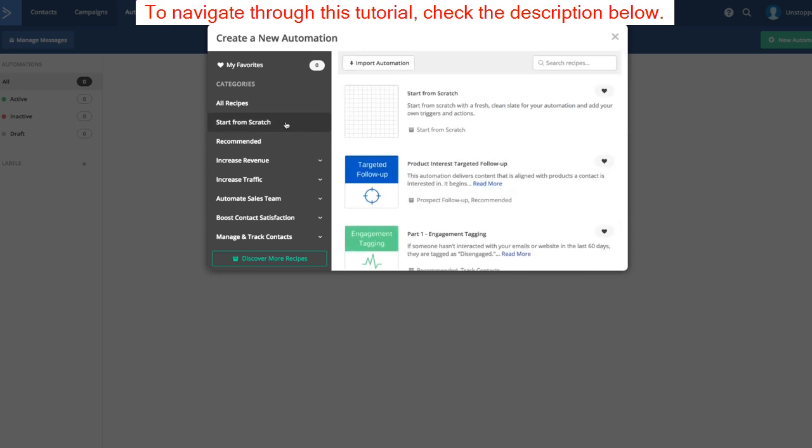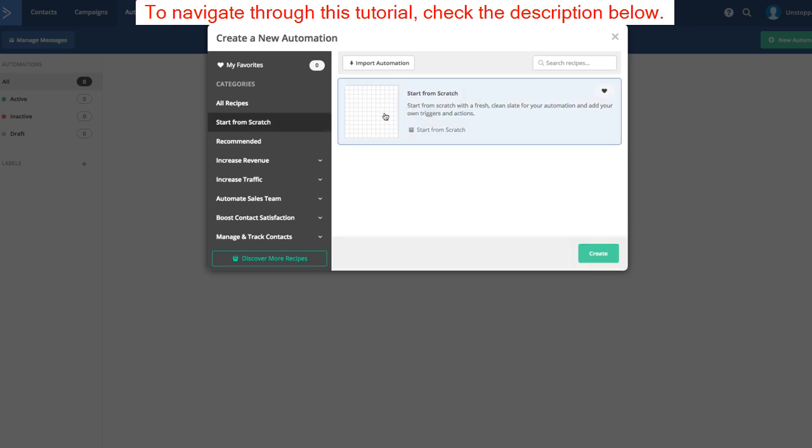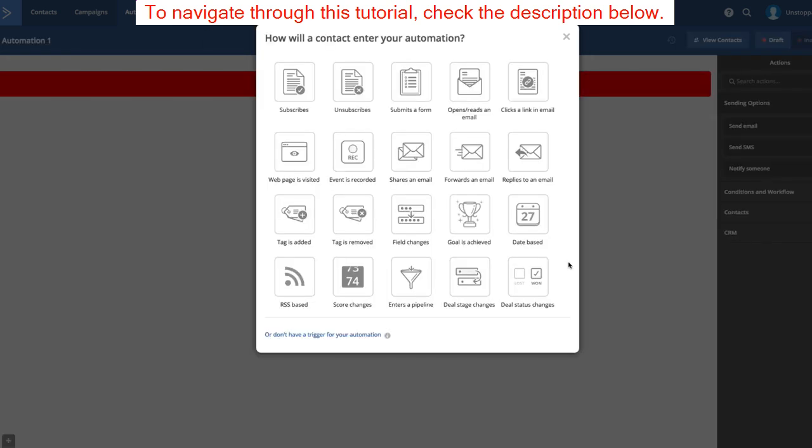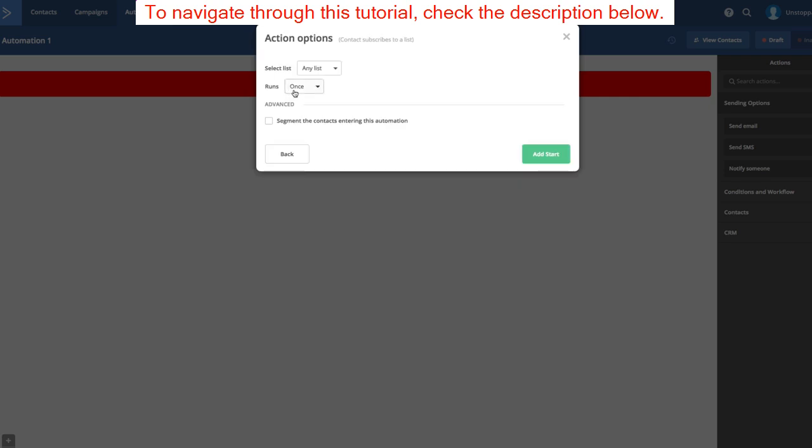You can create one from scratch. So let's start and create one from scratch right here, and click on Create. Now let's say we want to follow up on subscribers after they've subscribed to our newsletter. The first thing is to make sure that you have subscribe as the first option, because that's what will trigger this automation. And then you select a list, so make sure you've created a list already.